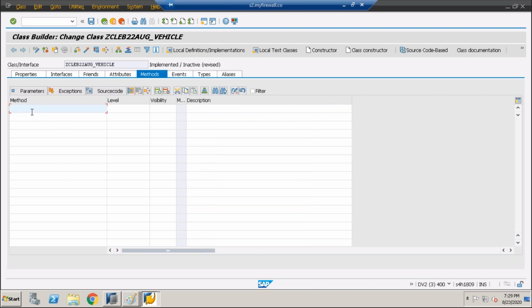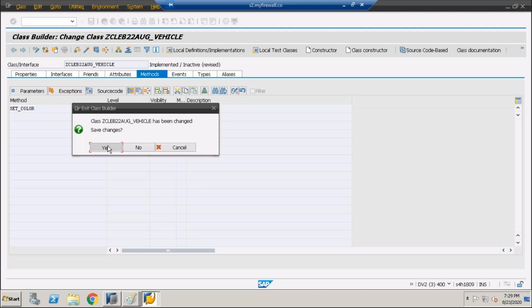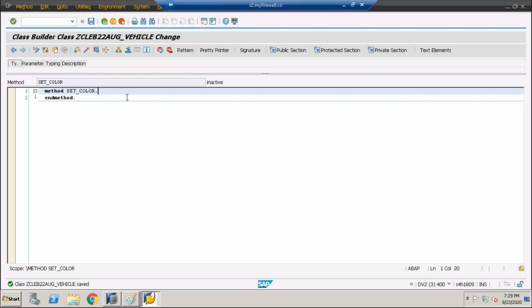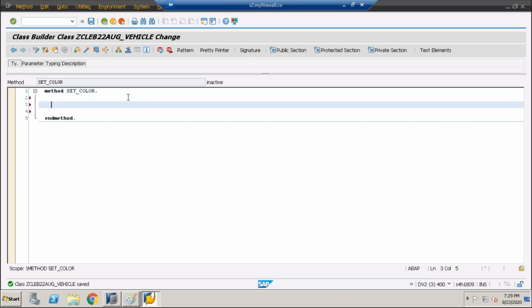And now this method, I'm going to give the method called set color. I'm going to set the color for a vehicle. Okay, so that's why the name of the method I have kept it as set color. Okay, so what color you want to set for a vehicle, we can do with the help of this method. Double click over here, click on this yes button. I would like to write the code over here.